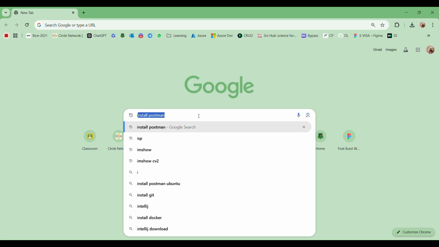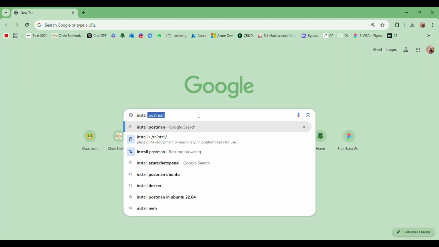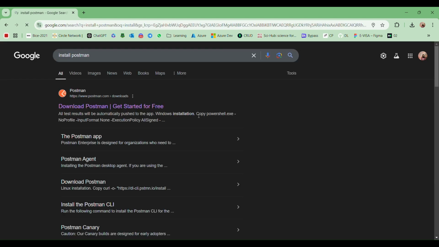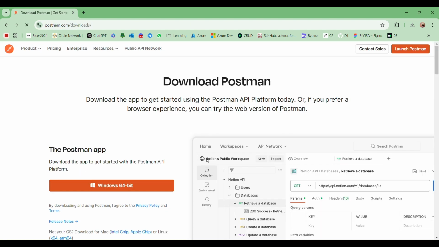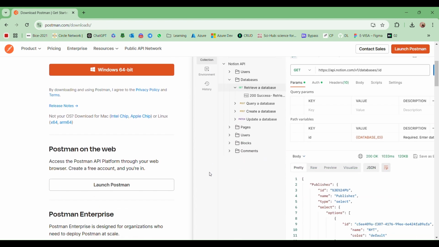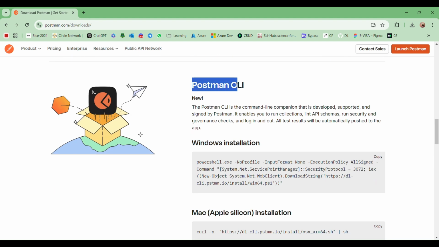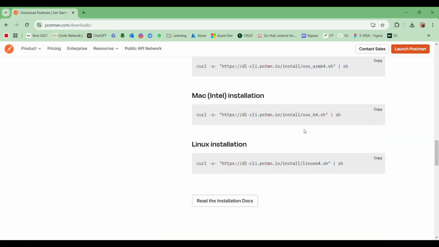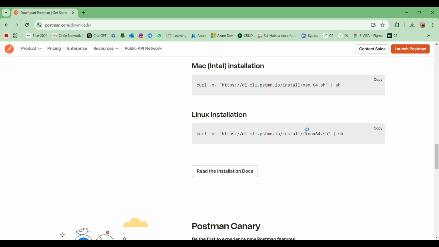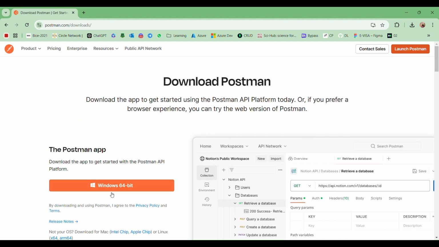Open your favorite browser and type in install Postman. After clicking enter, click on the result from the official Postman website. Here we can see the installation file for Windows. If you have any other operating system or generally prefer installing from the command line, you can look through this documentation as well. I'm not feeling experimental today, so I'm just going for the first choice.